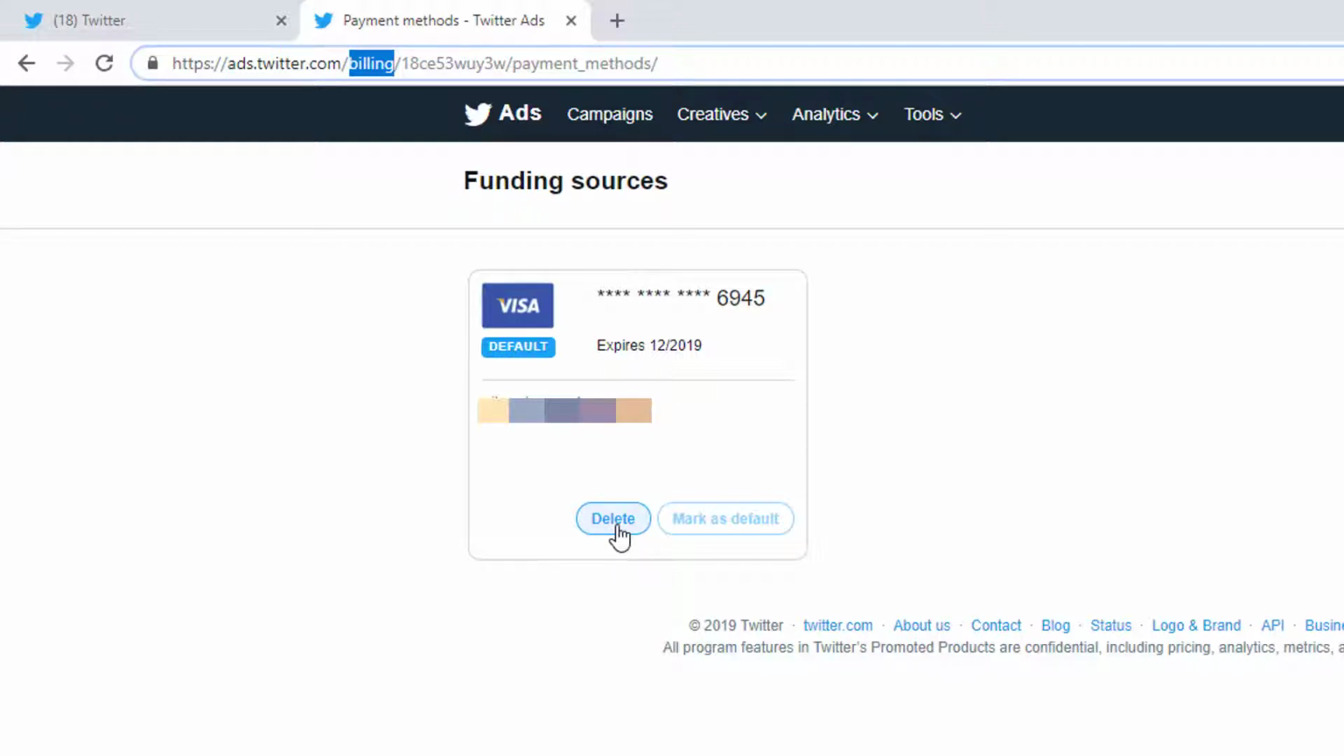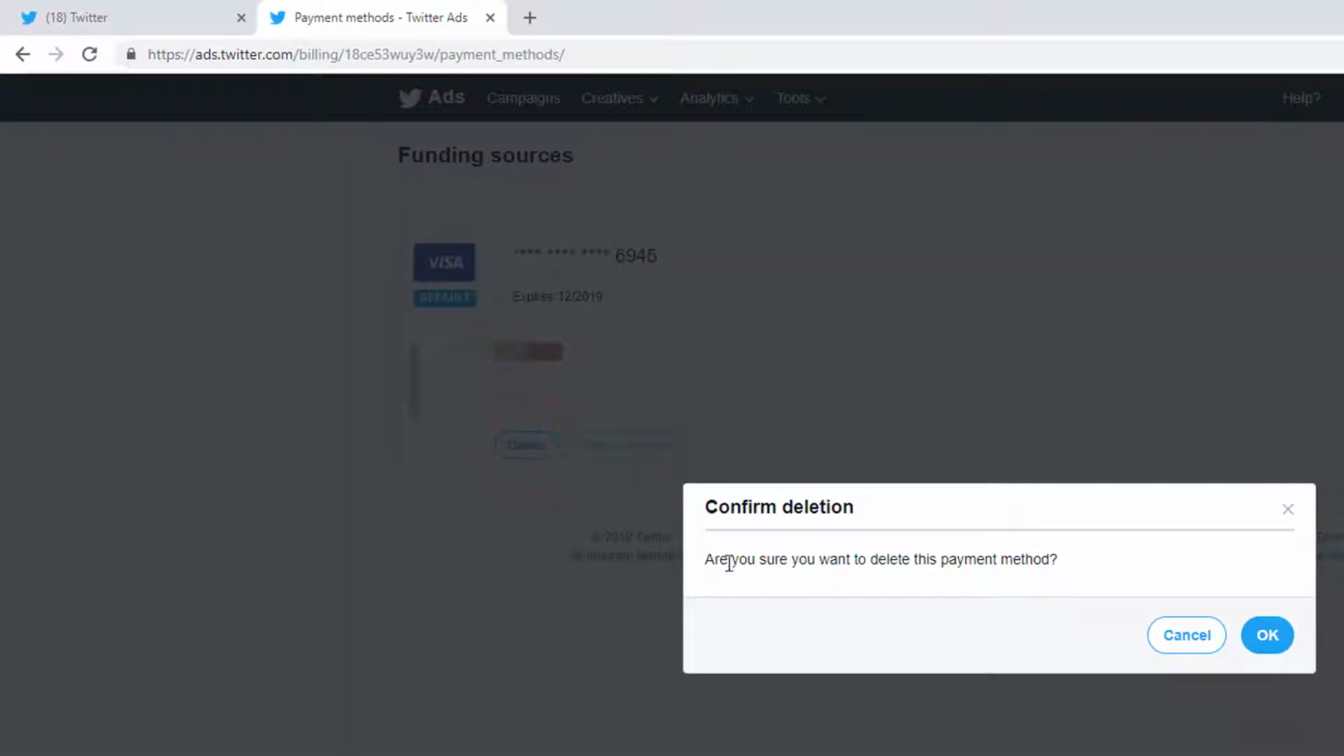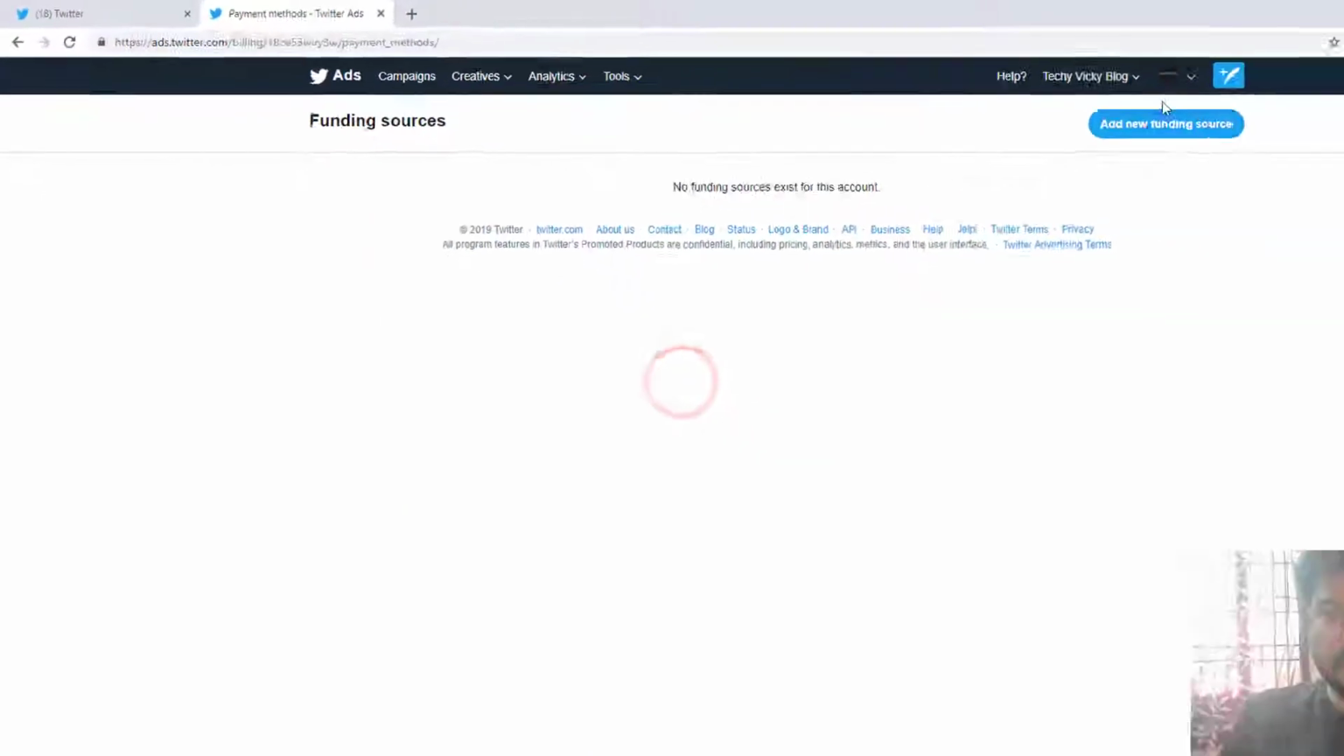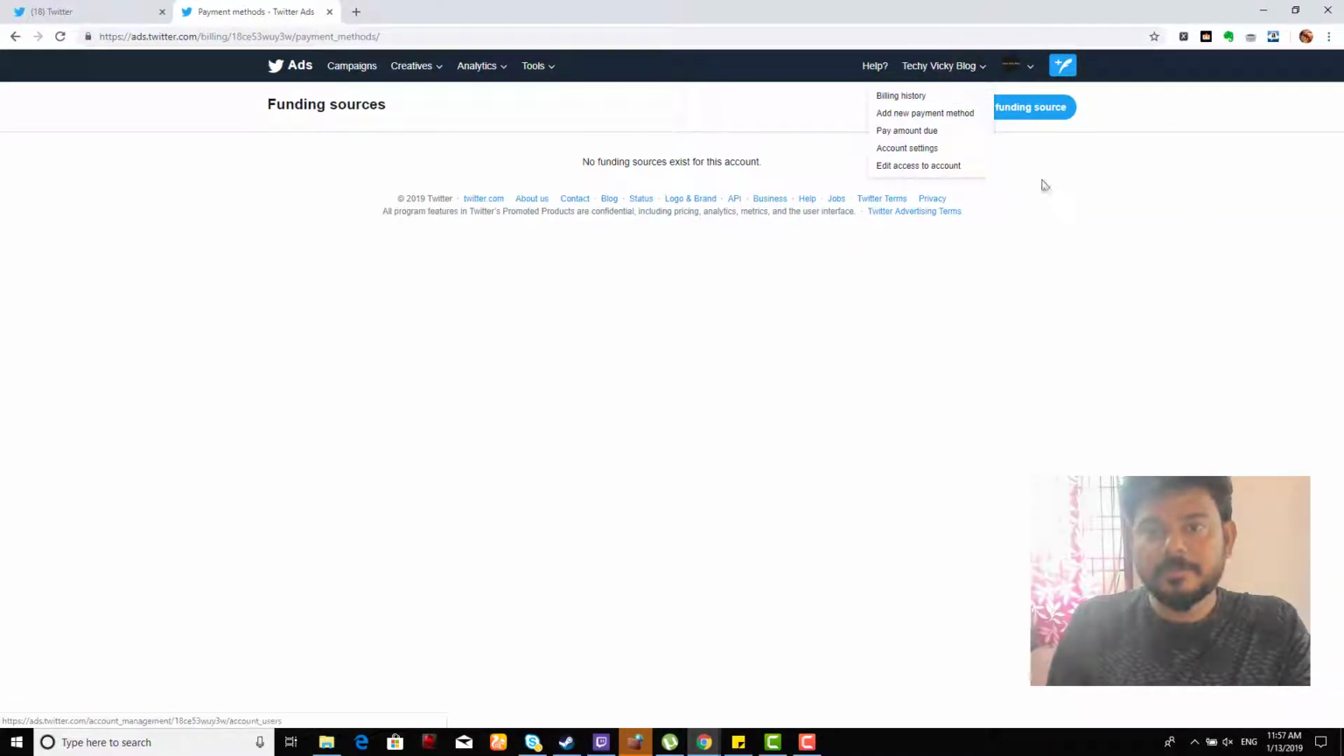Here you need to just click this delete button. Are you sure you want to delete this payment method? Just click OK, then it will be removed, so you cannot see anything here.